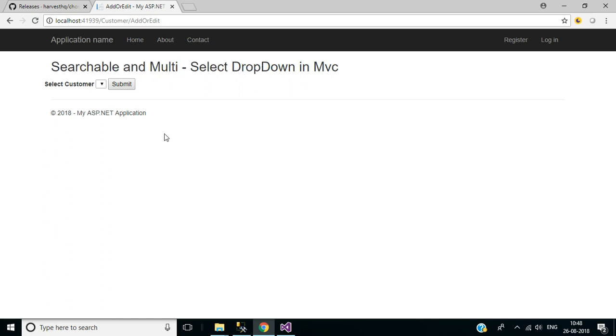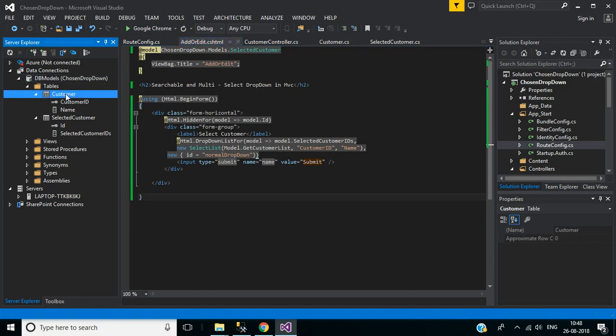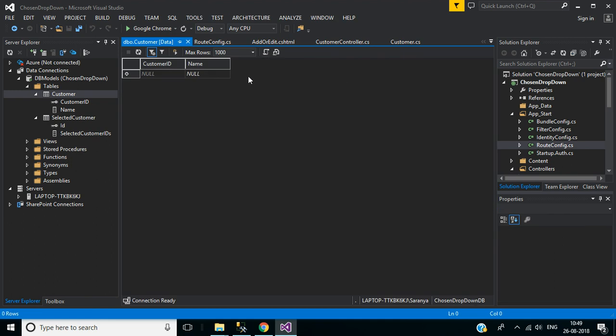See here, in this drop down we don't have any record, because in this table we don't have any record. So right click on customer table, click on show table data. Currently we don't have any record, so now we will enter manually. For this we don't need to pass the customer id, because it's an identity column, so it will increment by 1 for every new record insertion.